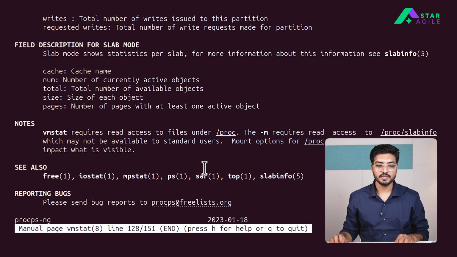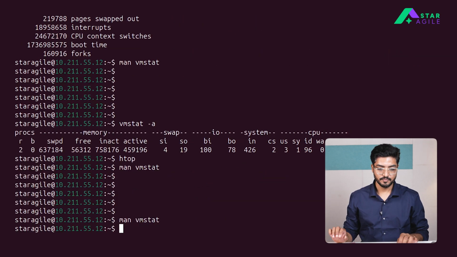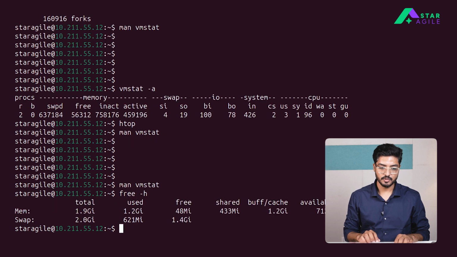There are some other commands as well, like the free command and the sar command. free -h also tells you about memory usage. So these are the things you can use based on usage and the scenarios you come across. So that's about this session.